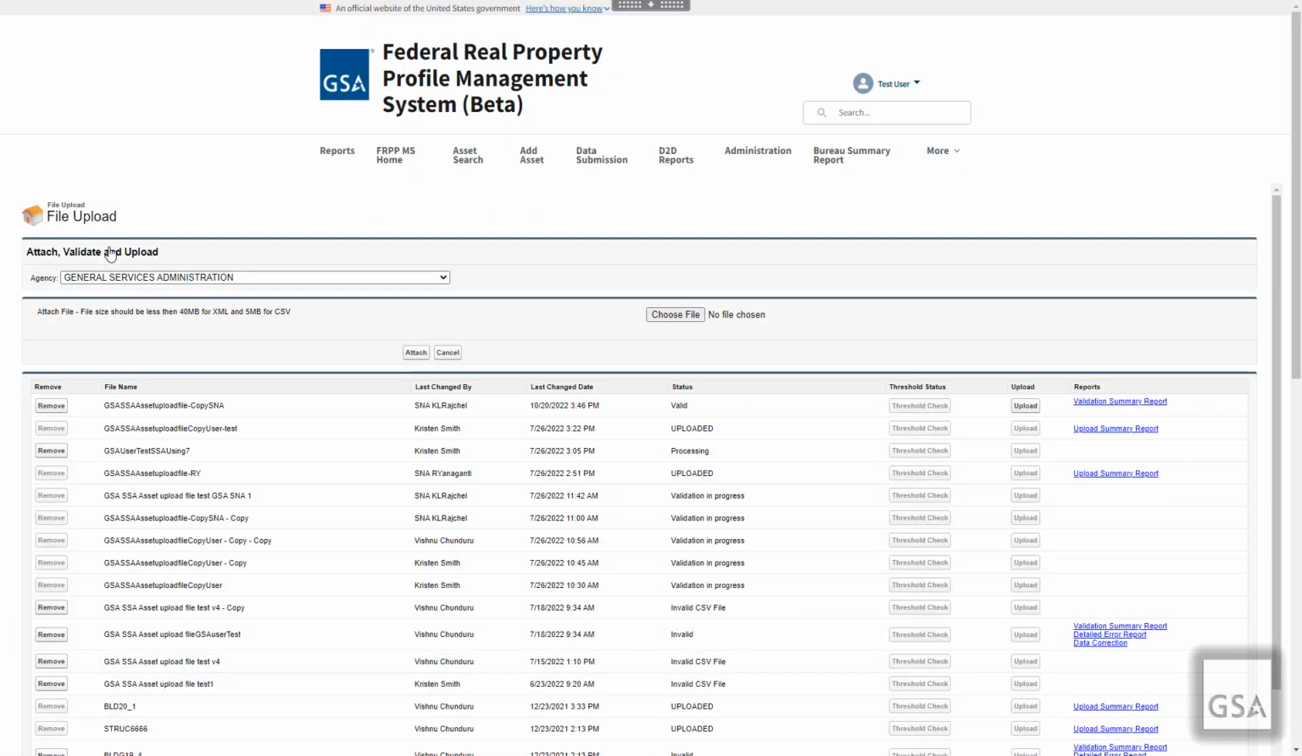Once the file is free of errors, you will need to notify your agency admin so that they can select Upload under the Upload column to finalize the data submission for that file. The data submitter's role is now complete.